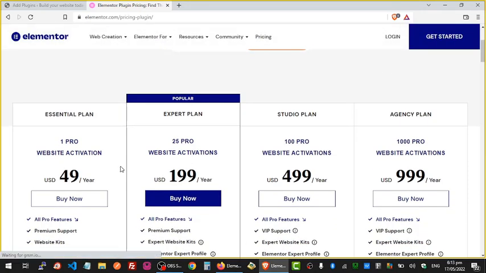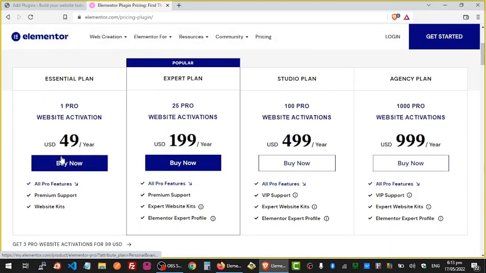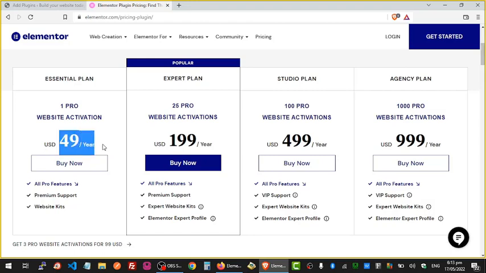If we go to the plugin, you would see that if you want to use Elementor on only one website, you have to pay $49 per year. If you're going to use Elementor on more than one website, if you are doing 25 websites, it means you pay $199 per year. And if you are doing Elementor on 100 websites, it means $499 per year. If you are doing Elementor on 1,000 websites, you are doing $999 per year.